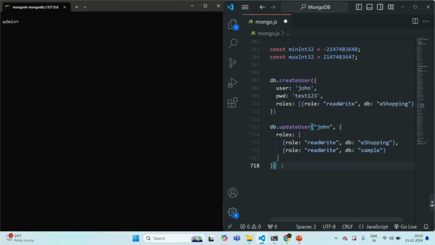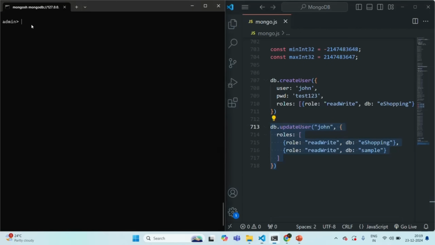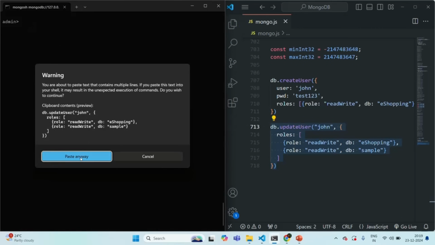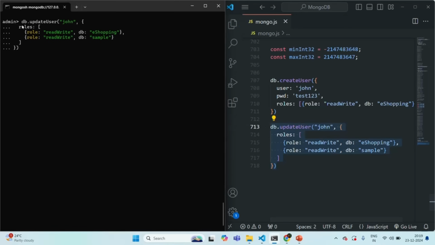Okay, and now let me copy this command. Let's paste it here. And again, this user was created from the admin database, so we are going to run this command in the admin database. If I press enter, you will see we have received the acknowledgement as OK. OK is 1, that means everything went well.